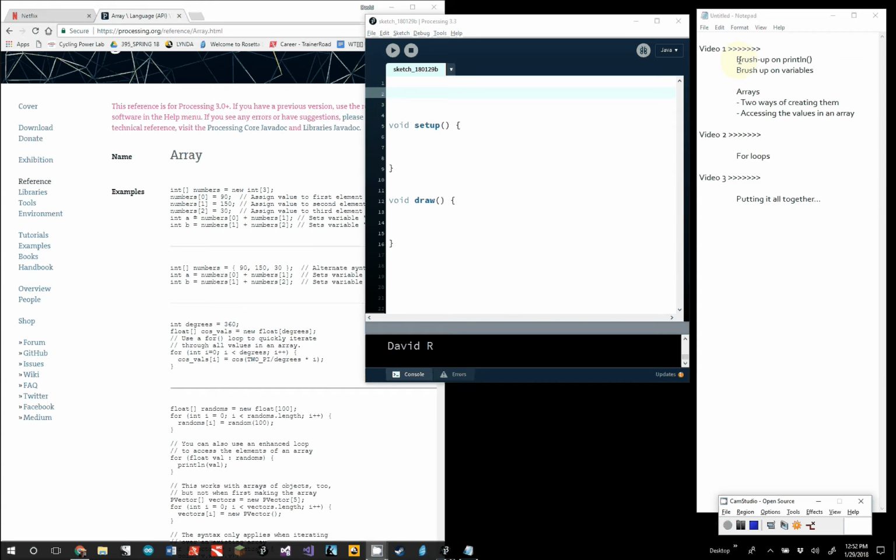All right, so that was the brush up on print line, and I already wrote a couple things out related to variables, but let's do a quick brush up on that specifically. And I'd like to start out by talking about the difference between global and local variables. Global variables are variables that can be used in any part of your sketch. That is not a given when you're working in an object-oriented or object-based language like this.